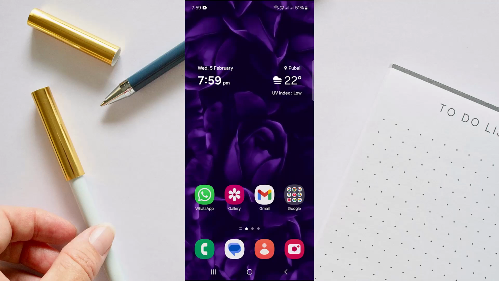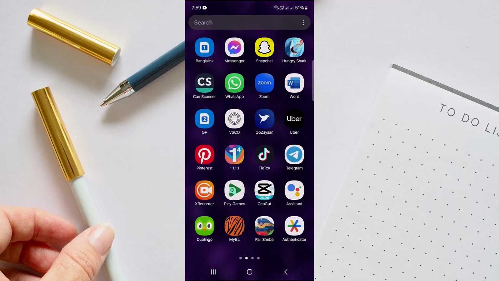In today's quick video, you are going to see how to add music in CapCut. So let's head over to our CapCut application.